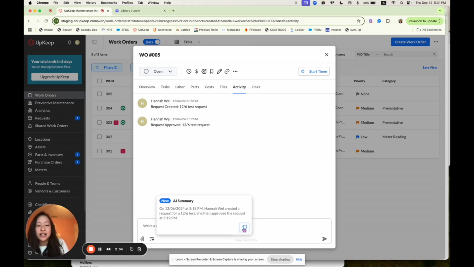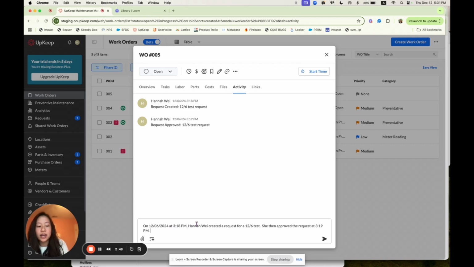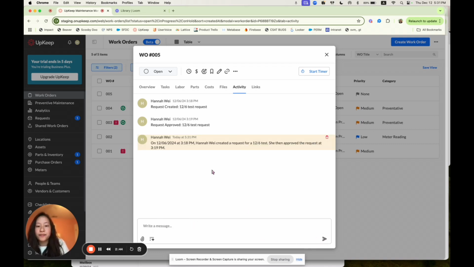When it's done, I can copy the summary. I can send it over to Slack or any other place, or I can just simply post it right here and then send it out directly from here. And so this way I can always come back and see a summary at this point in time of what the work order activity section looked like. And then let me go into mobile and show you what it looks like on mobile as well.